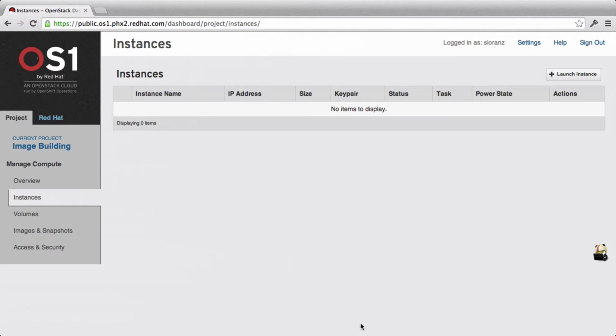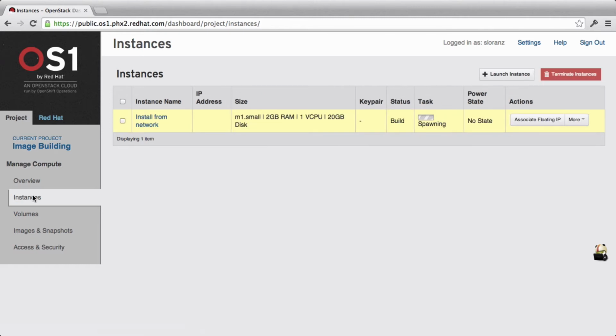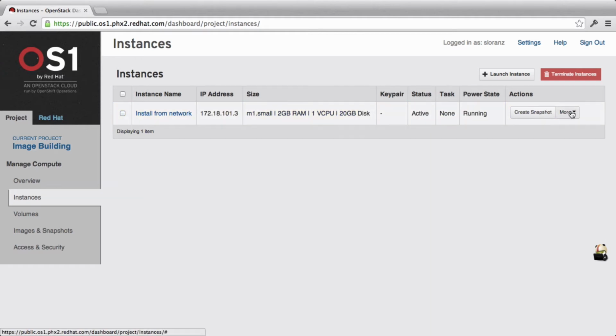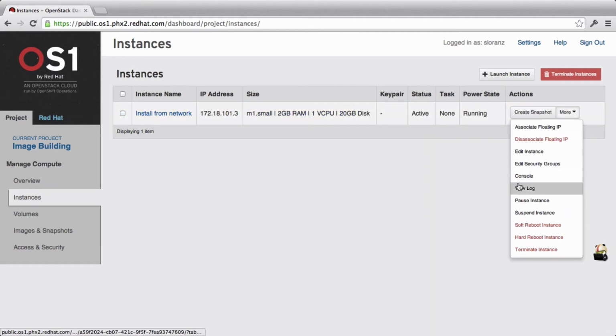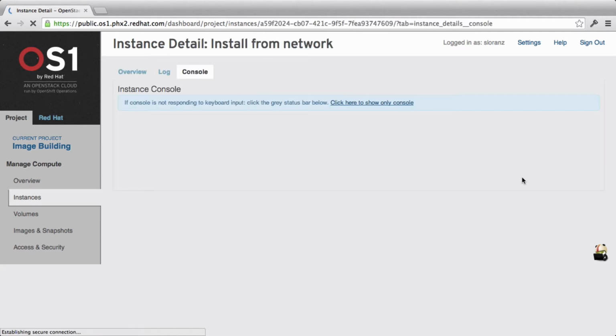Now Image Factory is working on the first phase of building the image. This is where just enough OS is installed, what is called the GEOS image. As you can see, a new instance appears in the OpenStack dashboard. This instance is running the native Fedora install. Let's have a look at the console for this instance so we can see the install in progress.